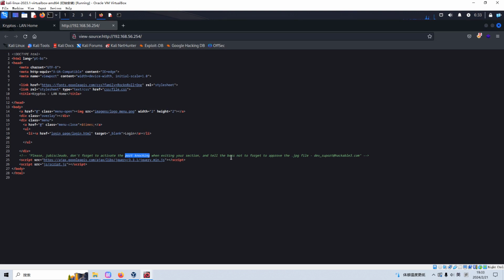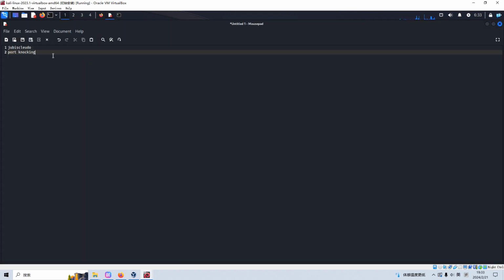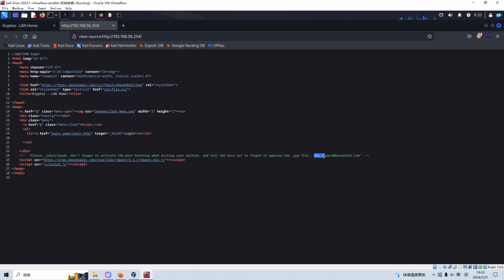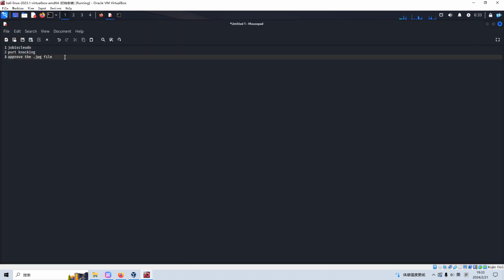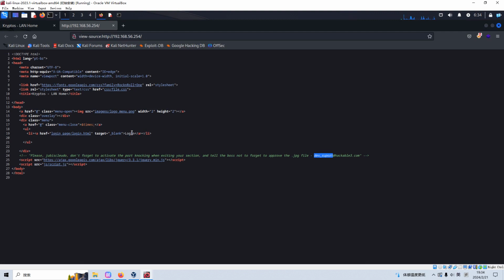And next, tell the boss not to forget to approve the GPG file. So I think the GPG file is key. However, at this moment, we don't have the file name. Another thing is, I think this is also another possible username. Note it down in our notebook. So I think we have already done the first step of the manual enumeration.